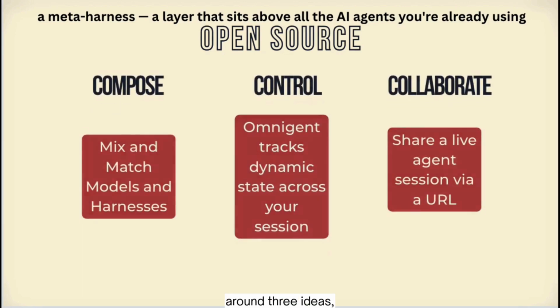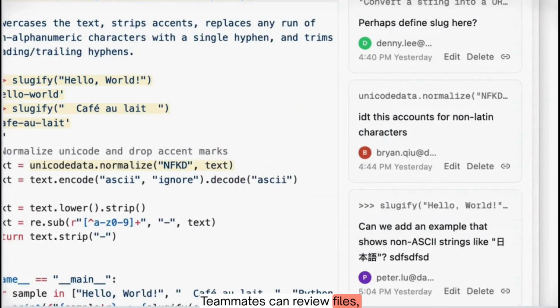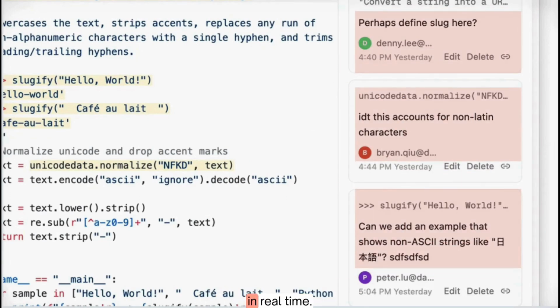Omnigent is built around three ideas: compose, control, and collaborate. Compose means you can mix and match models and harnesses, combine agents without rewriting a single line of code. Control goes way beyond simple allow or deny rules. Omnigent tracks dynamic state across your session. And collaborate, this one's wild. You can share a live agent session via URL. Teammates can review files, leave comments, even send commands in real time. Your agents working directly becomes a collaboration hub.